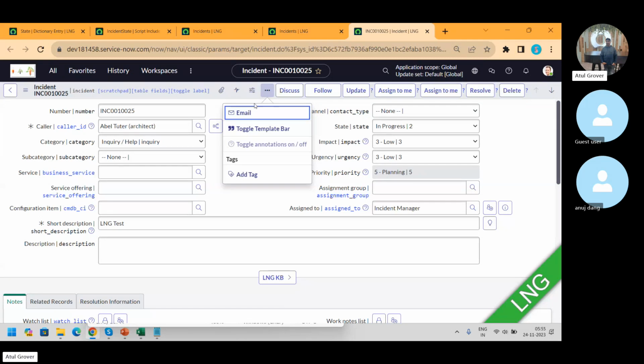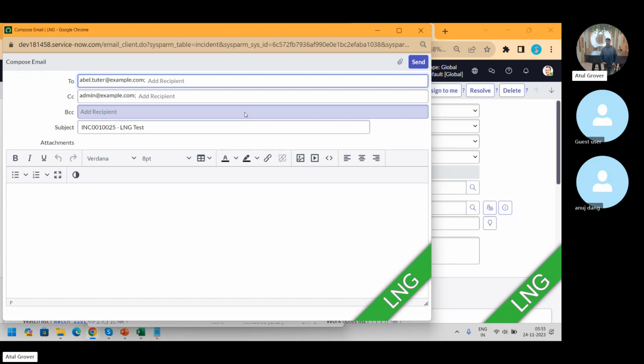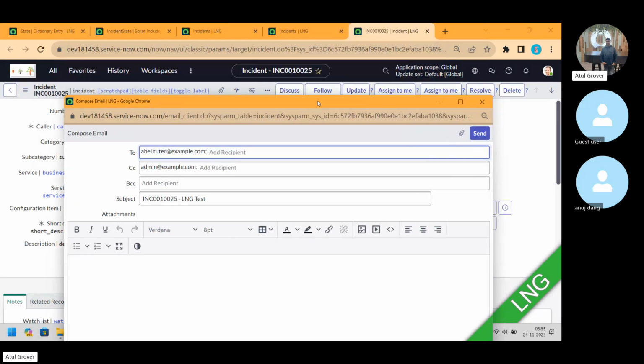Yes. So you can say email. This is called the email client. This particular email client doesn't take any trigger. You can put in the To, CC, BCC, and subject, and you can do it. It's totally up to you.